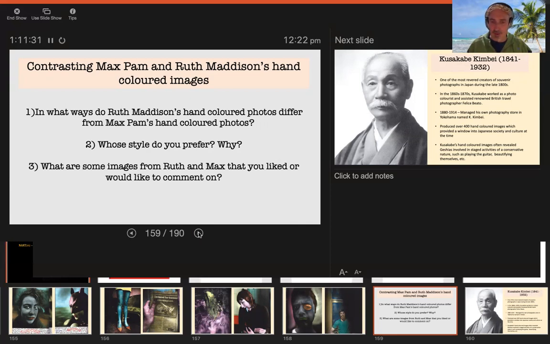And with some of Ruth's images, she is just sort of coloring little important details, like the gold watch, for example, and then leaving out other things. With Max's images, it seems that he colors most of the image usually, and turns it into a painting that is full of vibrant colors.